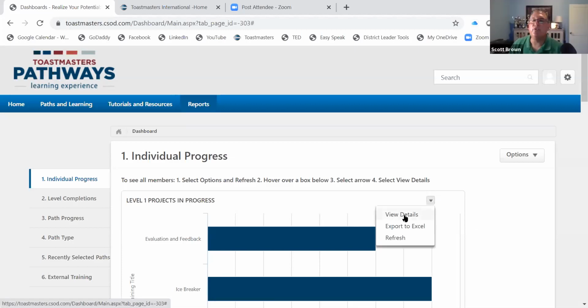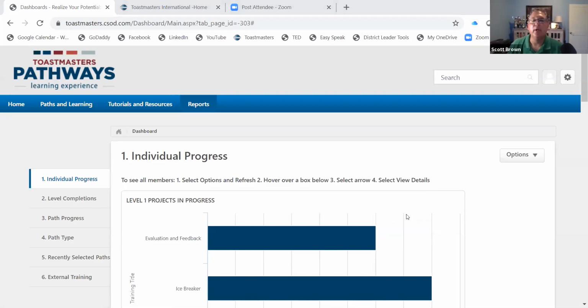And then you go to view details, and you can export it to Excel also. So if you want to save it to your computer, you can. If you want to print it out, you're welcome to do that too. But if you view it, it just takes a long time. I think that was my problem. I wasn't patient. So down here, it's going to show the person.